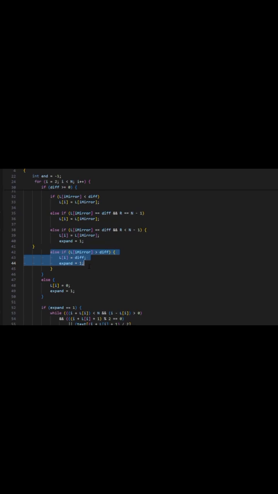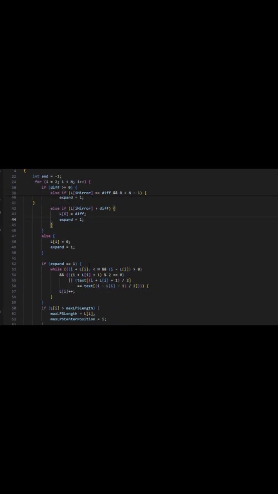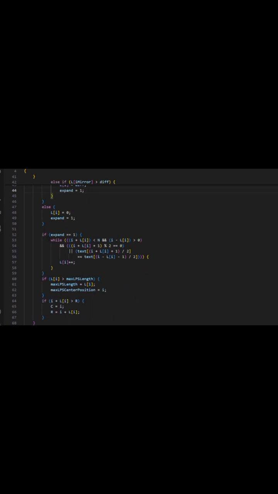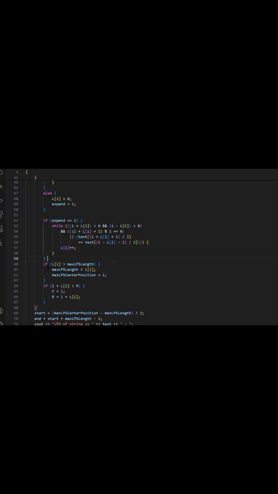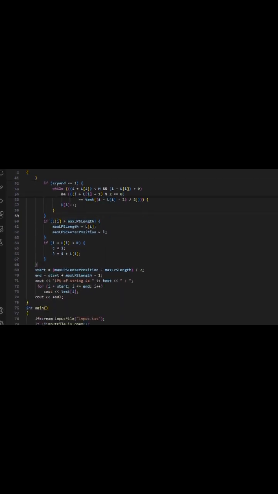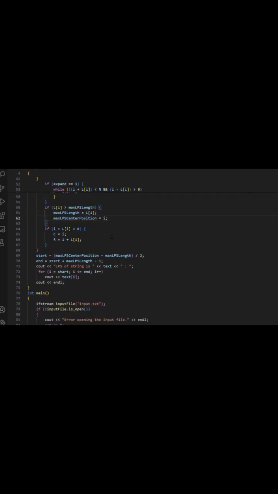After determining if expansion is needed, it performs palindrome expansion. For odd positions, it compares characters and increments L of I by 1 if they match, and for even positions, it increments L of I without character comparison. The algorithm tracks the maximum length of the palindrome, which is stored in max LPS length, and its center position, max LPS center position. It adjusts the center C and right boundary R if the expanded palindrome exceeds R.